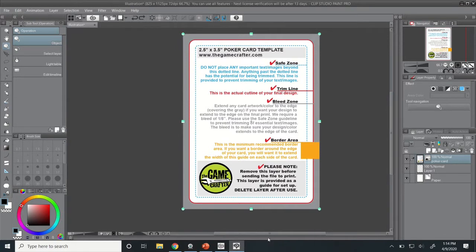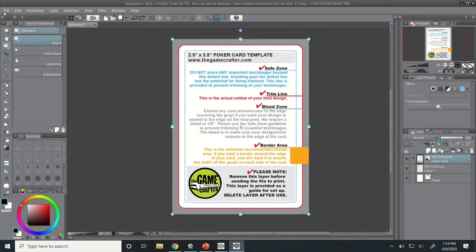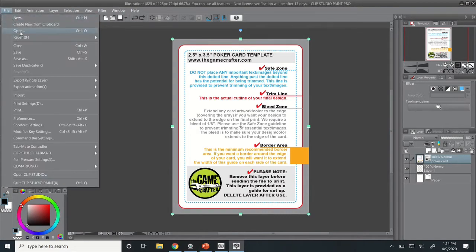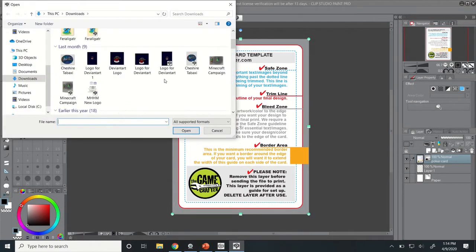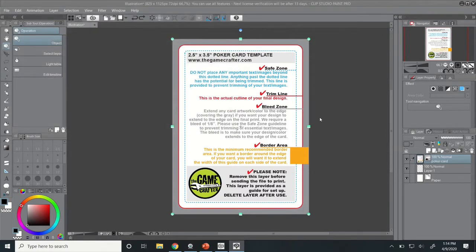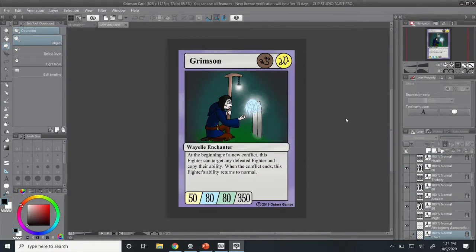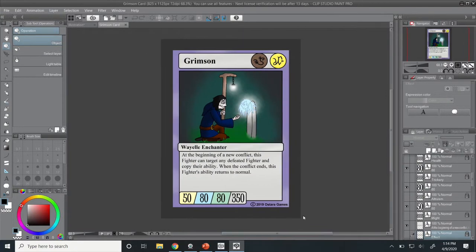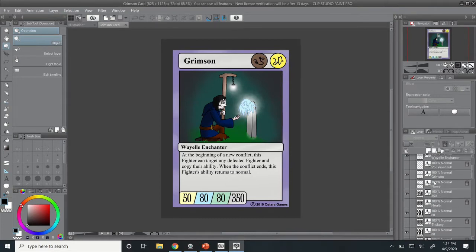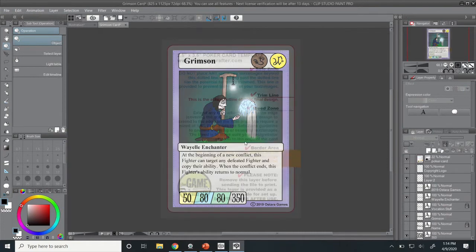So you might be wondering, okay, what exactly is the point of this? I'm going to illustrate that point with some help from my good friend Grimson. For all of you who already know, I'm working on the second set of Swarm. The first set was released in September, and I'm working on the second set currently. So the reason you put in the templates is to show this.